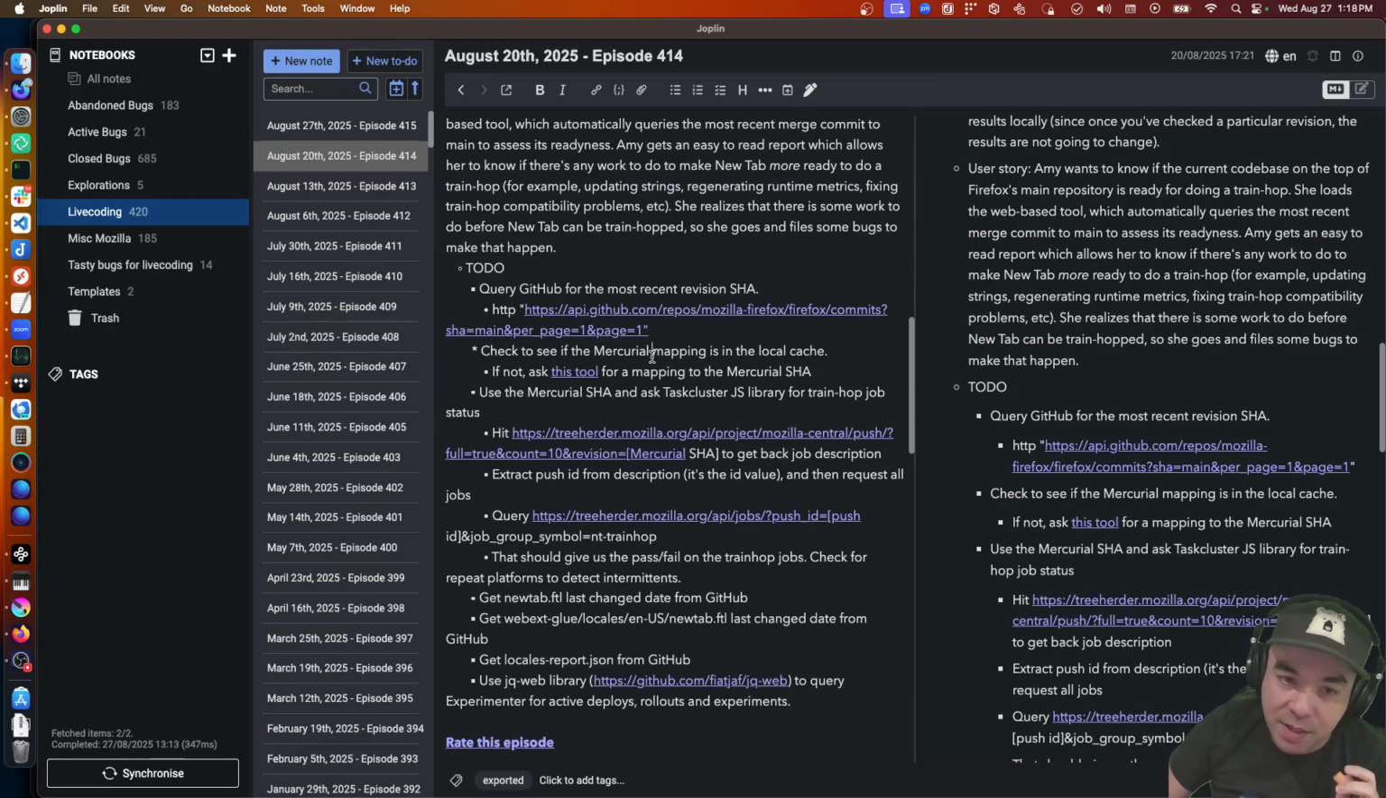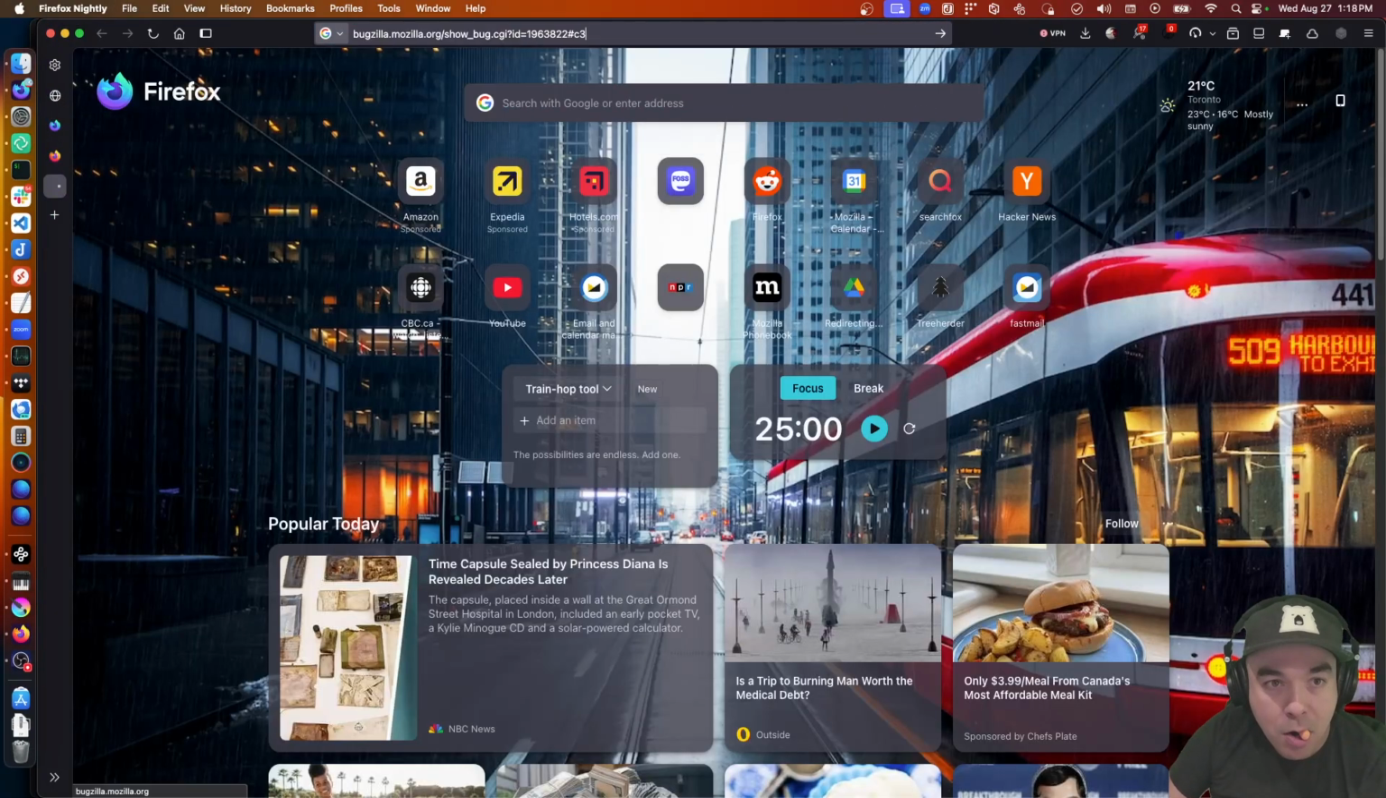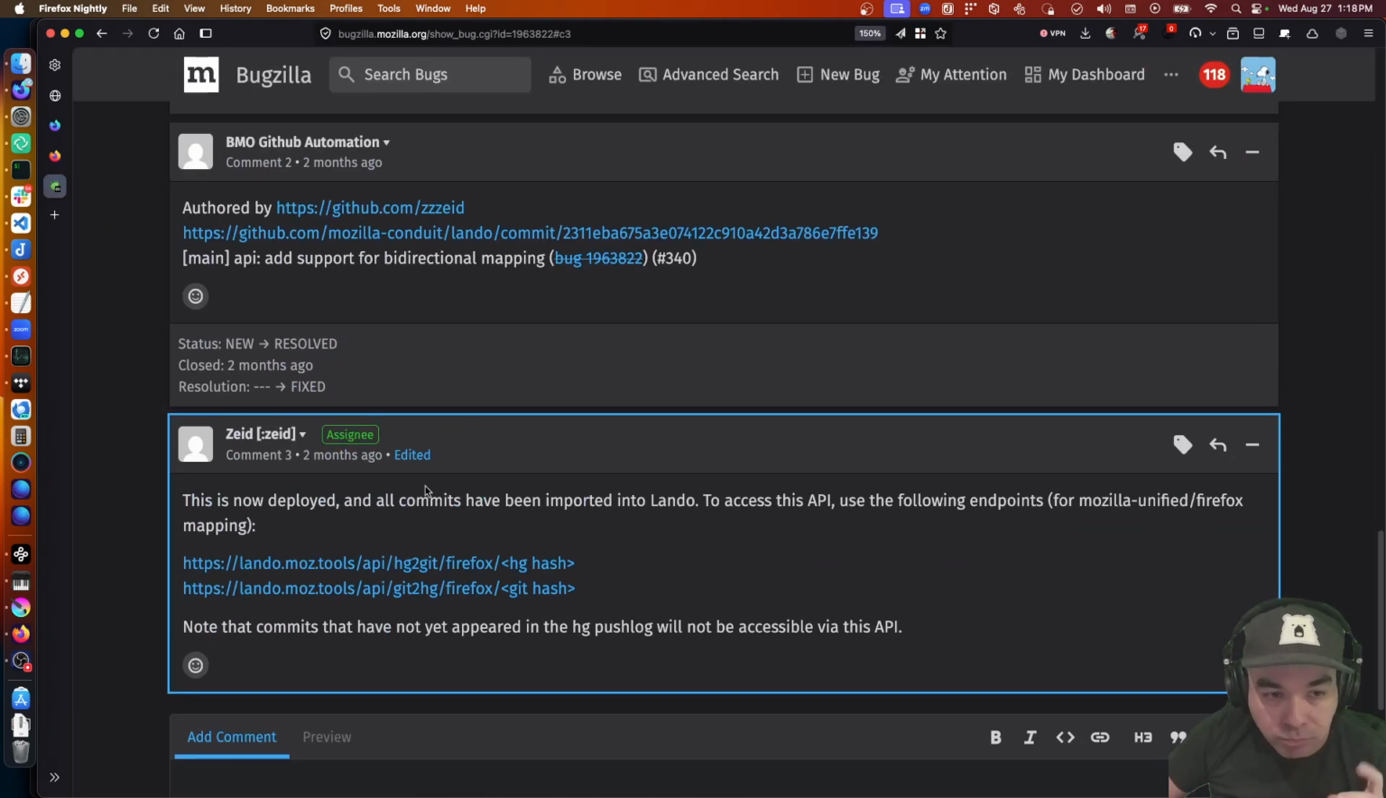One of the things we need to be able to do is convert Git SHAs into Mercurial SHAs. This is a tool that Lando provides. I had heard about it. We can send a GET request to this endpoint, add a Git hash, and it should give you back the Mercurial hash.